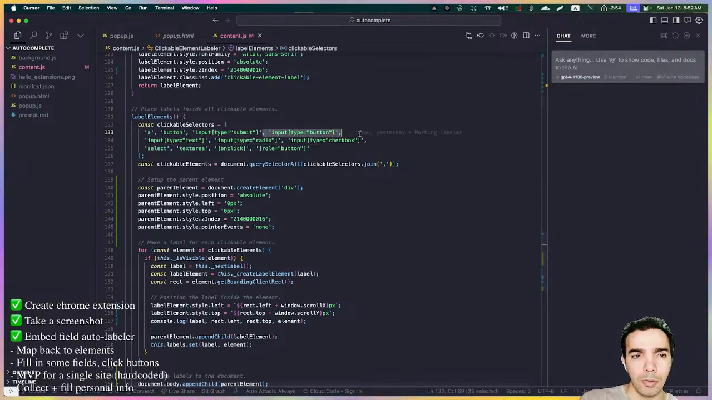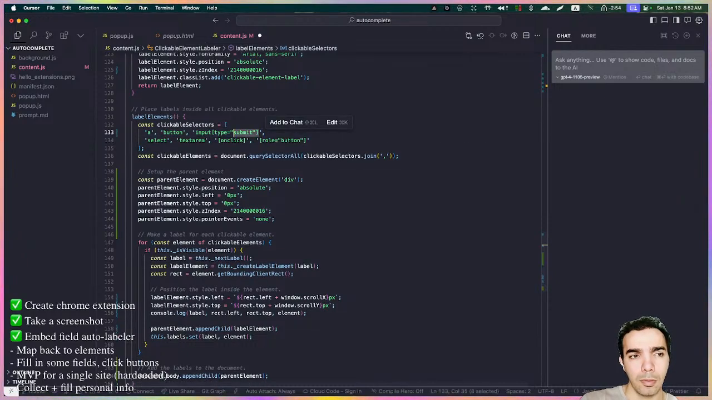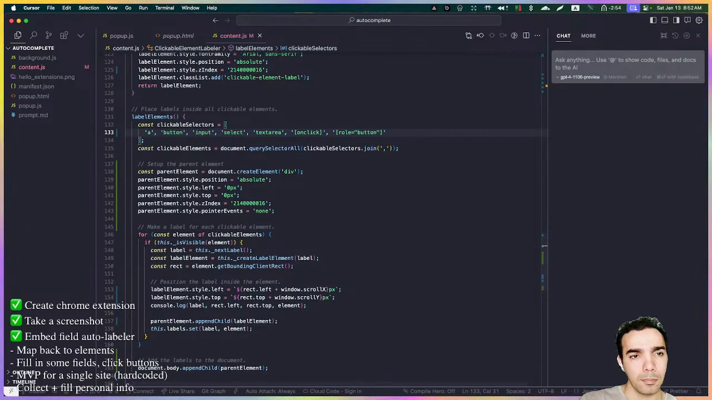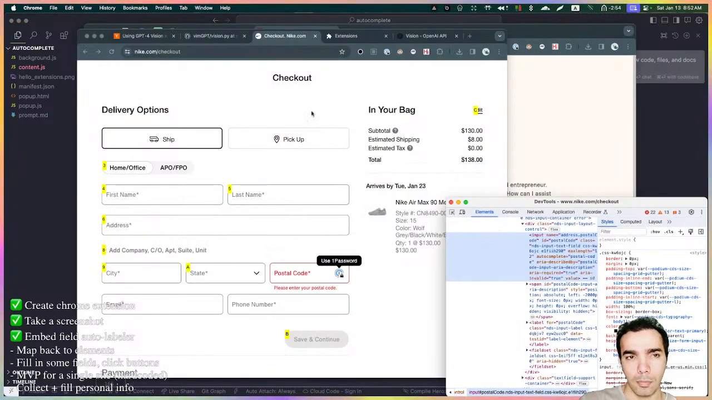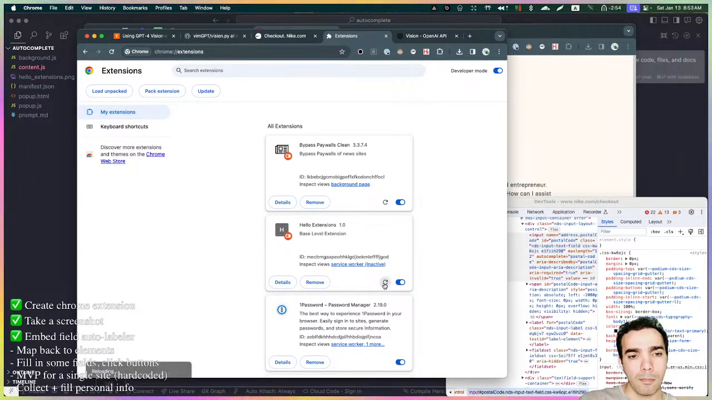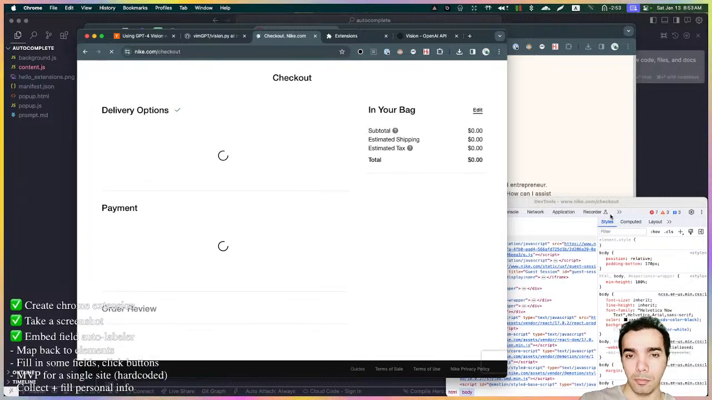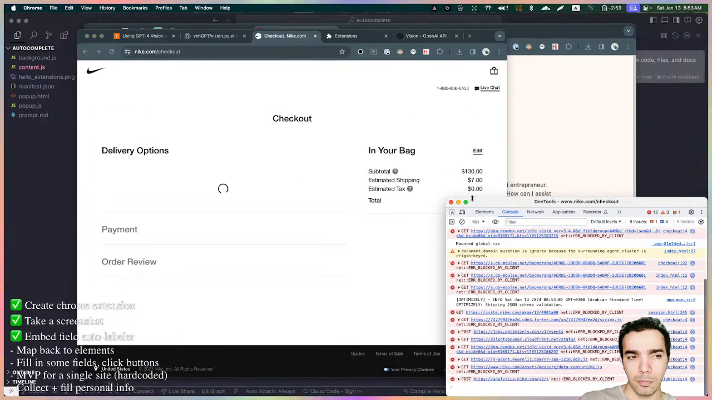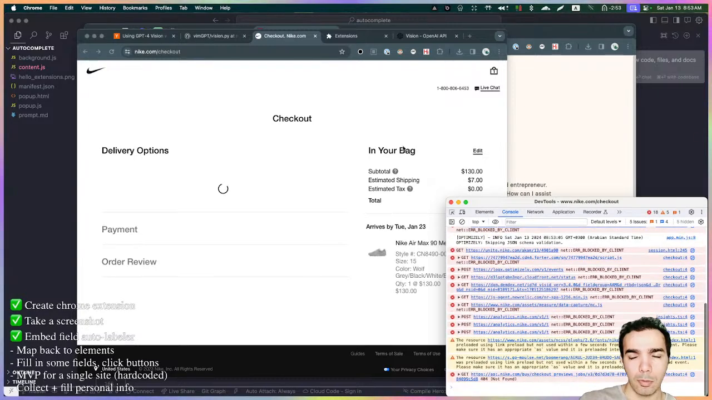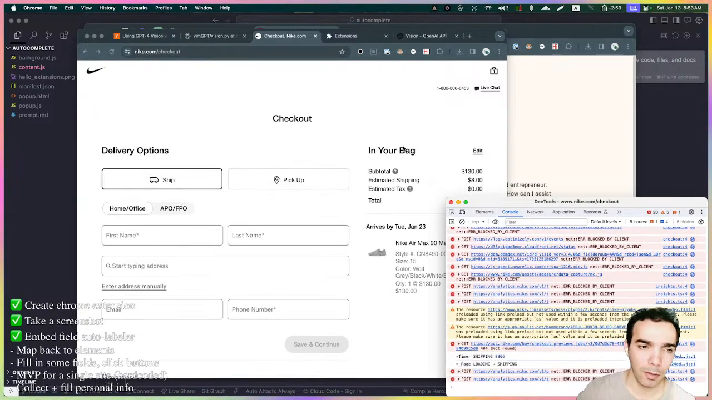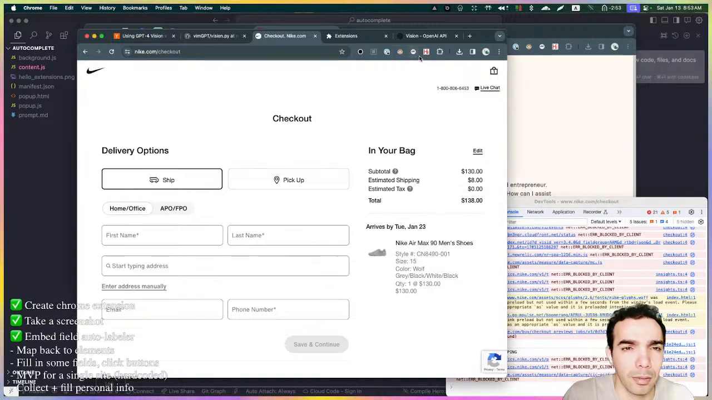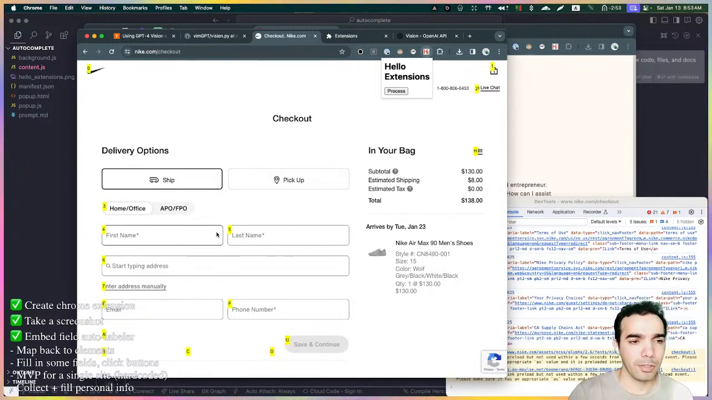Yeah, maybe any input is okay, regardless of the type. Yeah, I guess so. Let's refresh that. Maybe that was the problem. I don't mind if it's placing labels on invisible elements. Sure, it's annoying, but GPT should be smart enough to ignore that. Okay, look at that. That's much better.